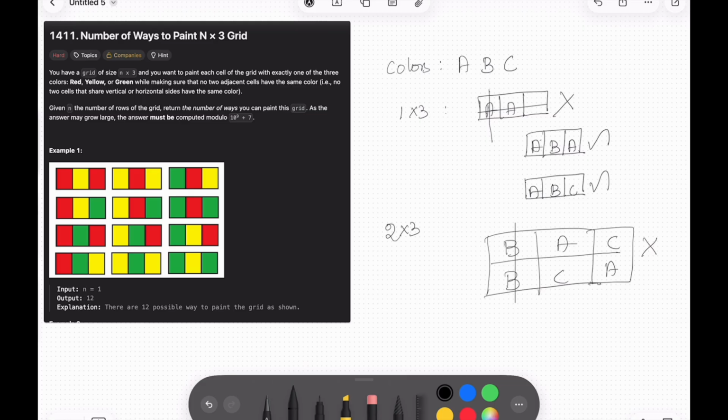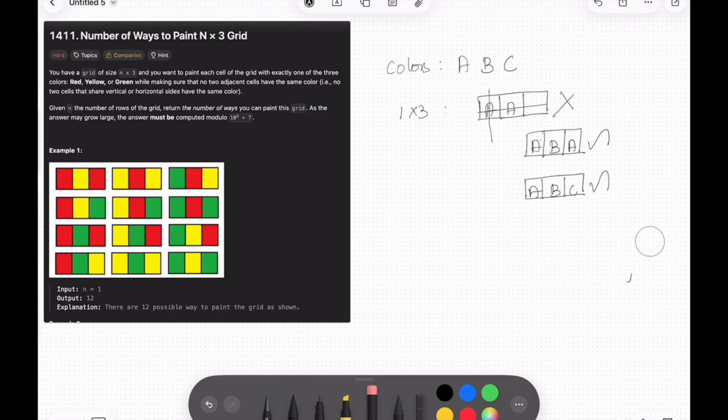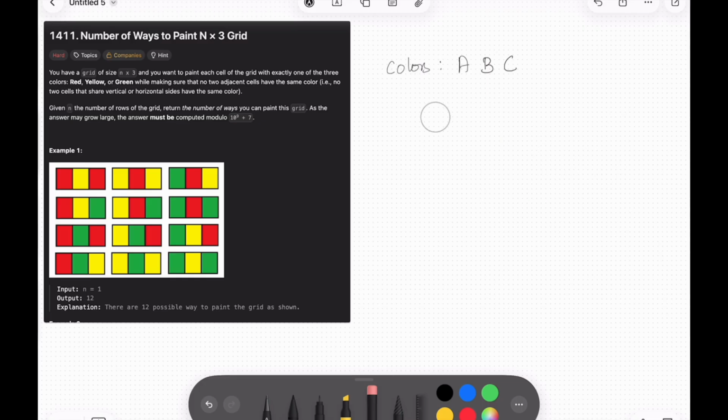So with this, the ask is, given n number of rows of grid, return the number of ways you can paint this grid. As the answer may grow large, the answer must be computed modulo 10 power 9 plus 7. So what is the ask? Basically the ask is to return the number of ways in which we could paint the cells.